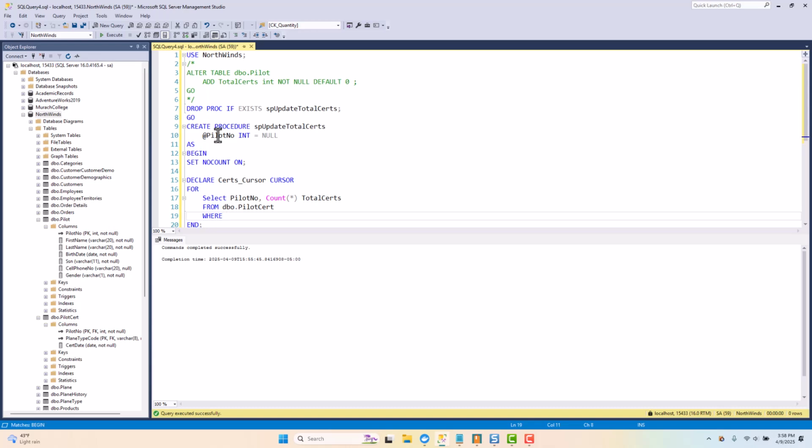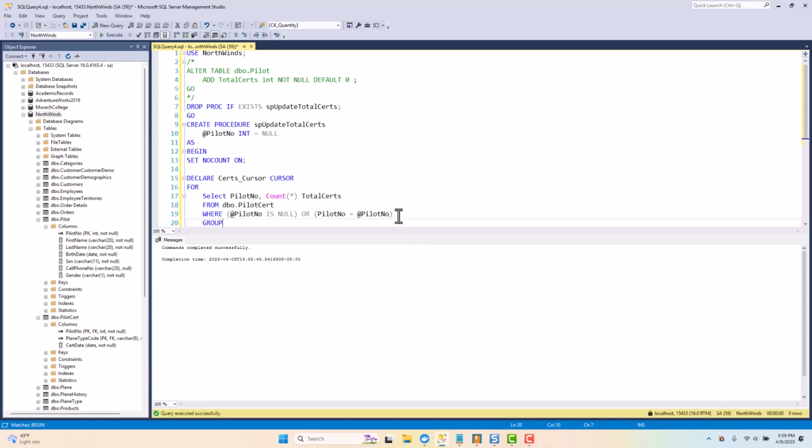where either the pilot no is null, or the pilot no column is equal to the @pilot no field. So this is going to be either this condition is true or this condition. If it's null for that input parameter, then it's going to get everything. If it's populated, then it's only going to get that specific pilot number. And we need to also group by our pilot no field.